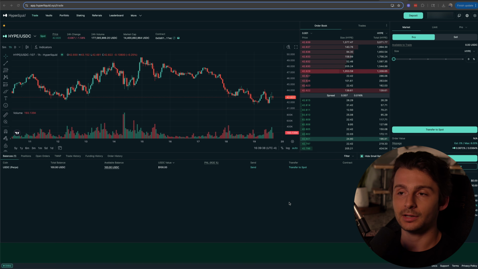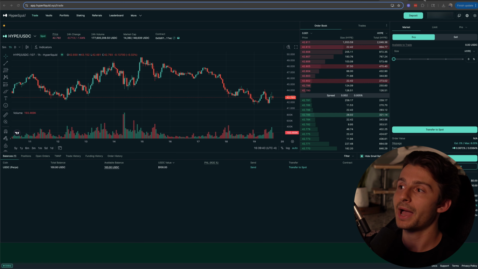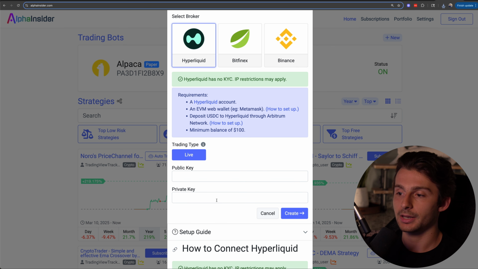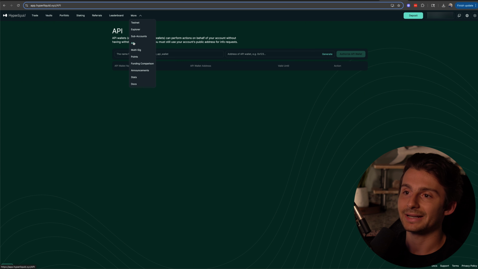So now we have money on Hyperliquid. I'm going to show you how to set up the API keys that we need to go back to AlphaInsider and enter right here in order to get our bot set up and running. So now I'm going to head up to more, click on where it says API.